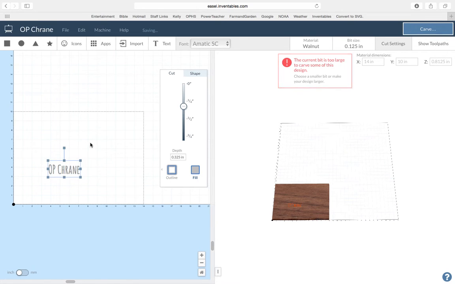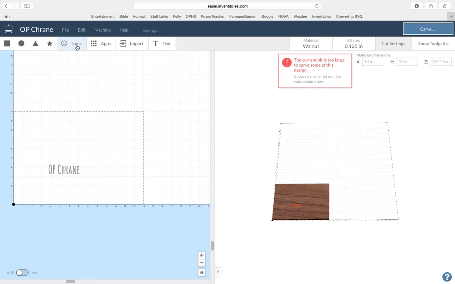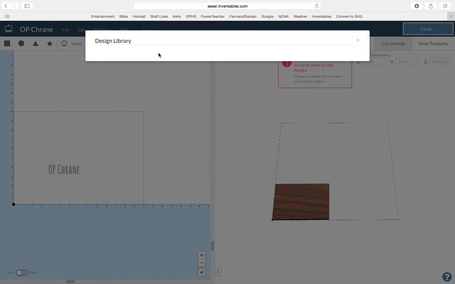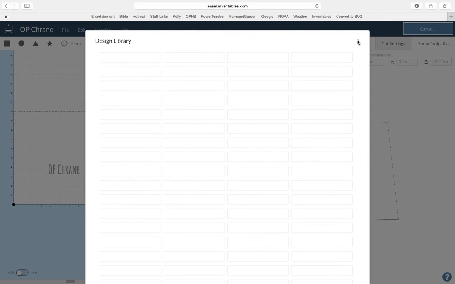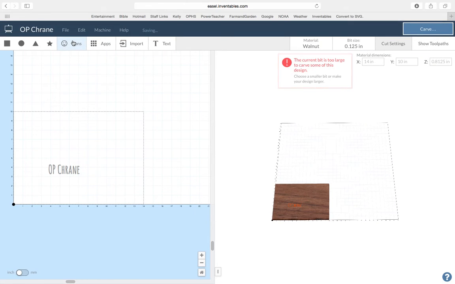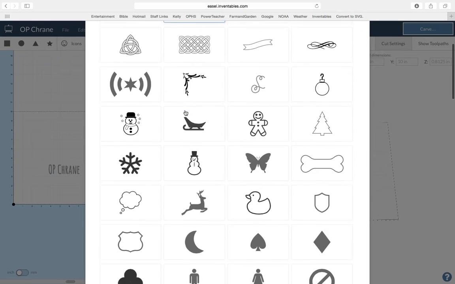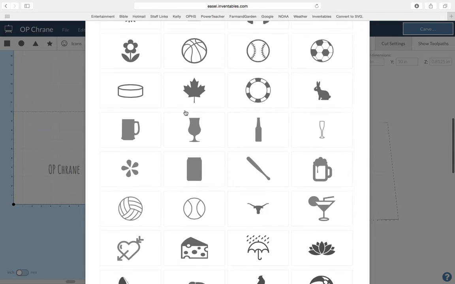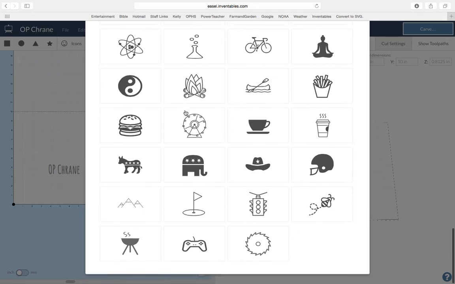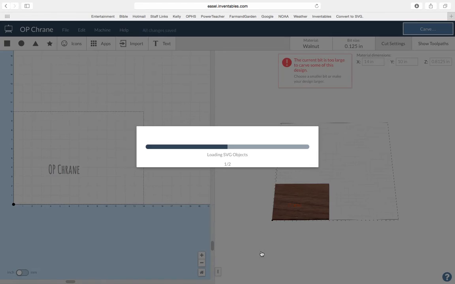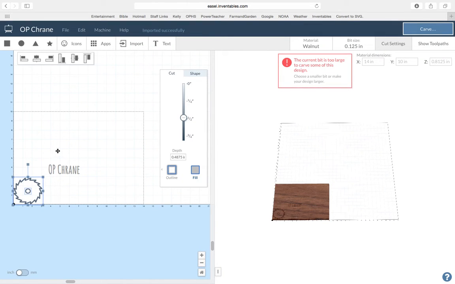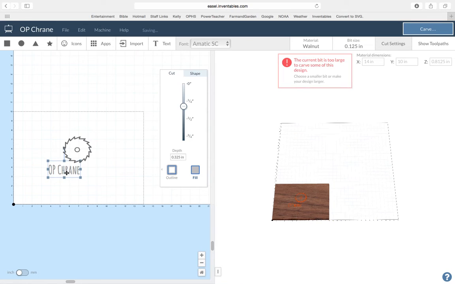Now if you want to bring a picture in, it has some icons. Click the Icons tab. We're moving a little bit slow today. There's our icons. And wouldn't you know it, down here at the very bottom, we have a really nice saw blade. Let's go ahead and use that saw blade. So we will move that saw blade up here. And I can click on OP Crane and move this.